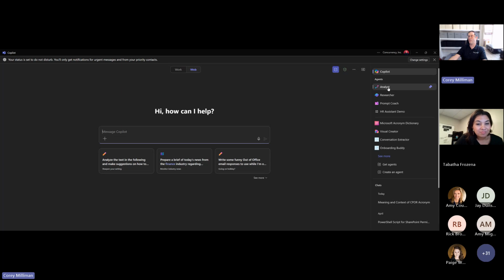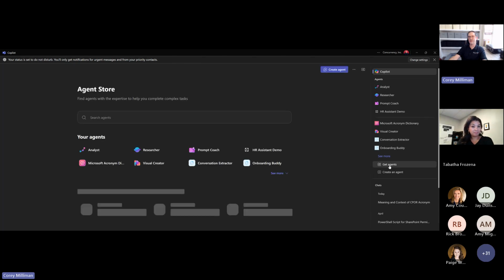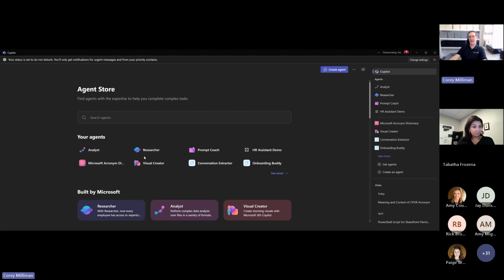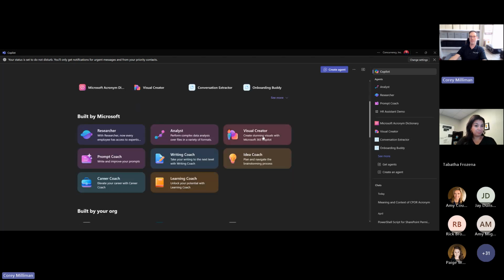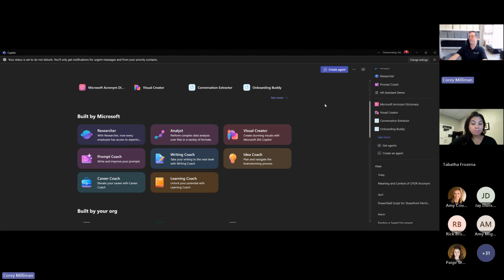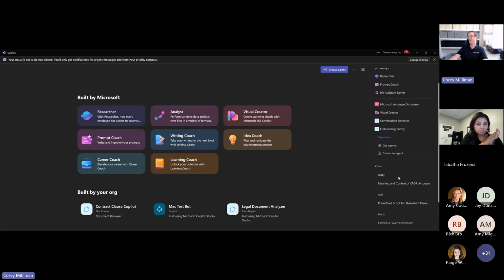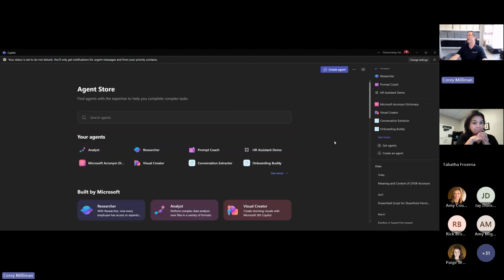So I have these agents here on the upper right-hand side. With all of these new Microsoft agents, if you click Get Agents, you can see the agents I have, and then all the agents that have been built by Microsoft. If I start with my Researcher agent, I can pin that up here and have it available all the time. I'm actually going to bring up a research agent that I recently used instead of going to the Copilot store here.